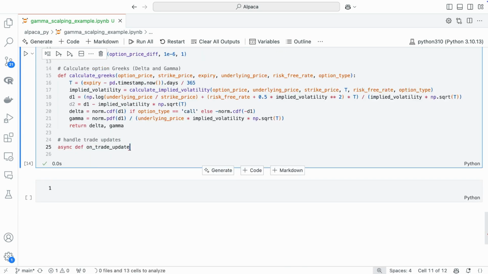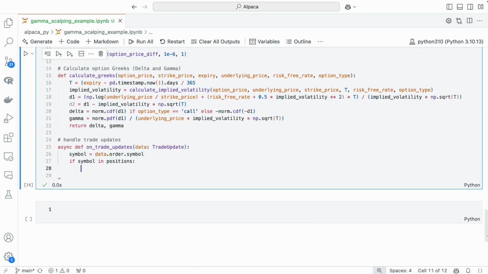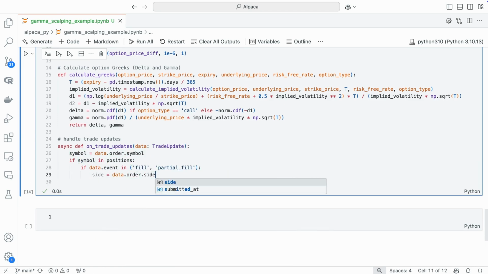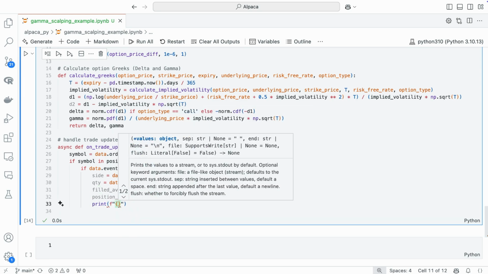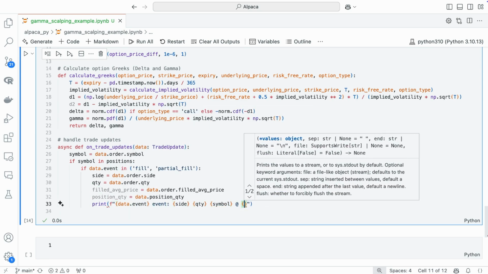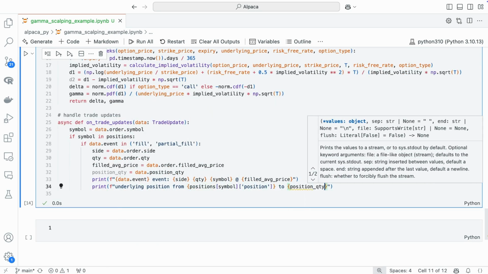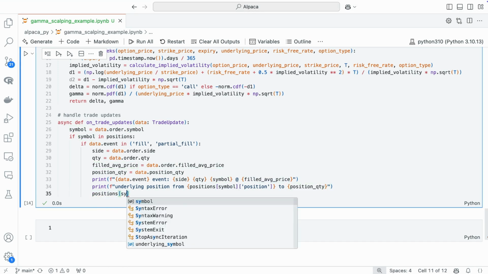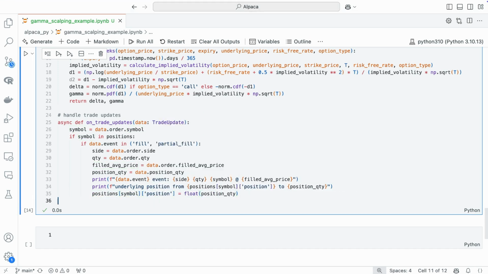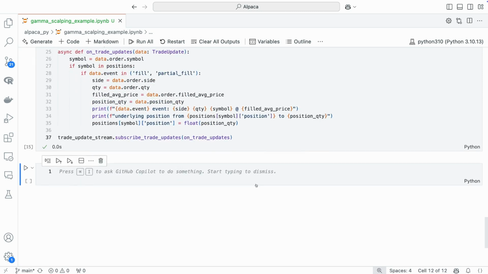So now we are setting up our trade update coroutine. This coroutine runs every single time the streaming endpoint returns a trade update. First, we check to ensure that the symbol is on our position list. And if it is, and also it is either a fill or a partial fill event, it will update the position that we have recorded in our position JSON. So now we are subscribing that coroutine to the trade update stream.